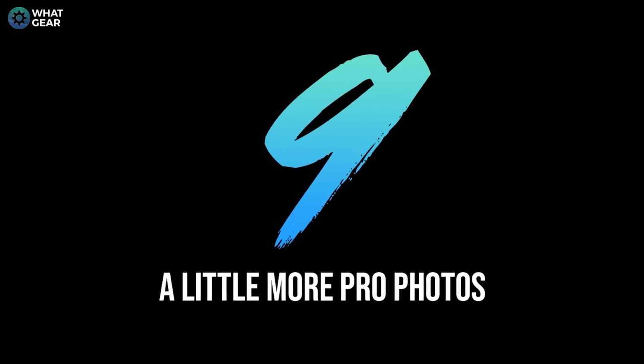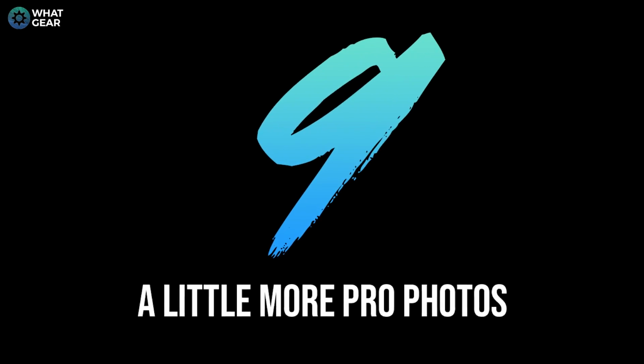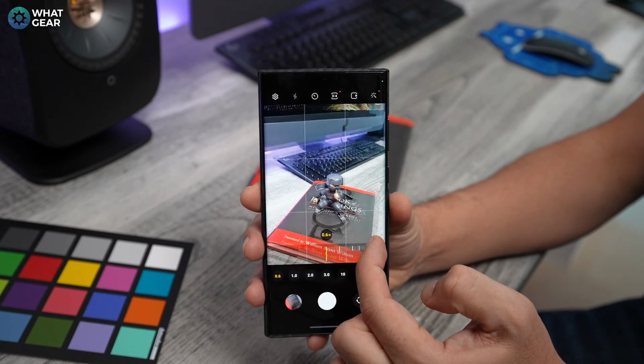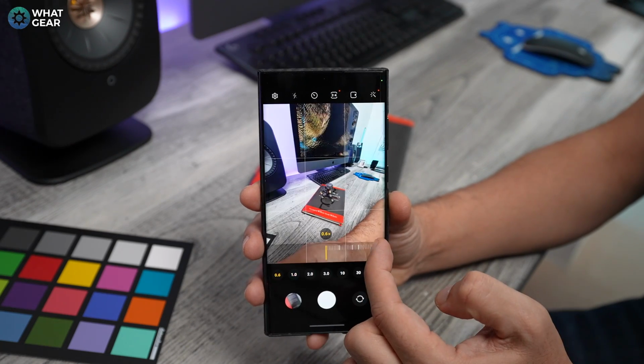Anyway, on to the next one. So there are a bunch of camera improvements. One of them is the ability to now just slide like this for zoom quickly from 100 to 0.6.